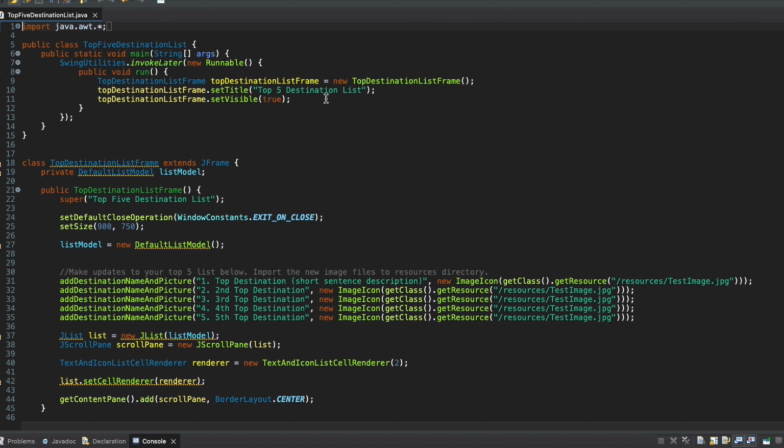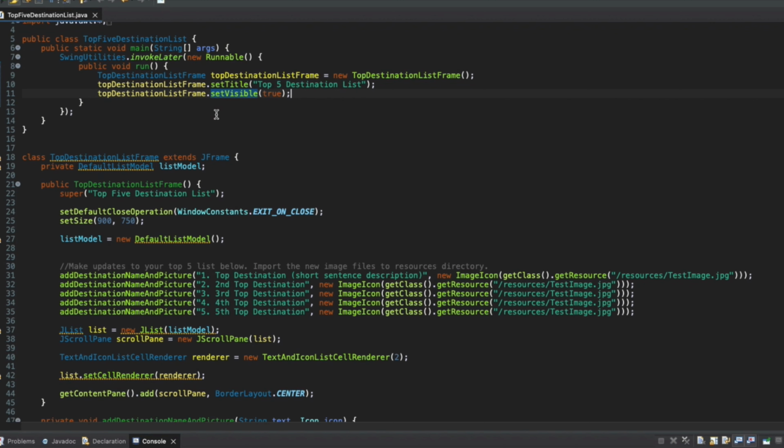So I'm going to point out a few things to you. At the top of the file, there's what's called a main method. That's the entry point for the program. This is where everything kicks off, and as you can see, we're using Swing Utilities to actually spawn a new thread that we run the graphical user interface on. And what we do at that point is we create a new top destination list frame, which is the Java class that represents the actual window we see. And then we set the title, and we call set visible to true, which is what actually shows the window. So this is where the application gets started.